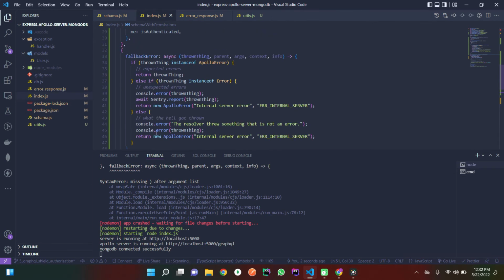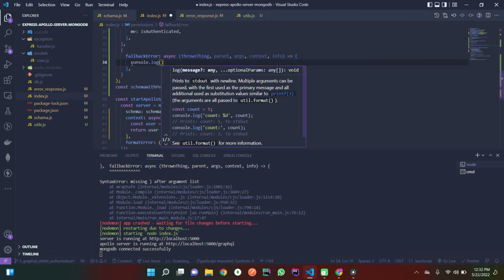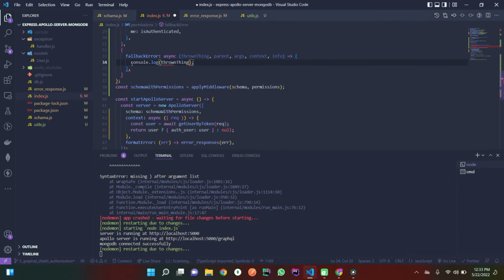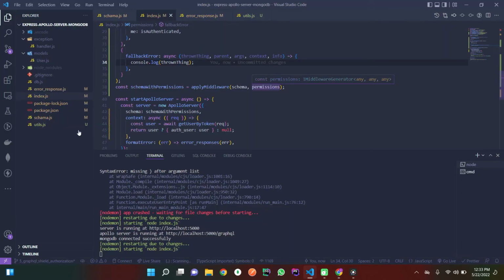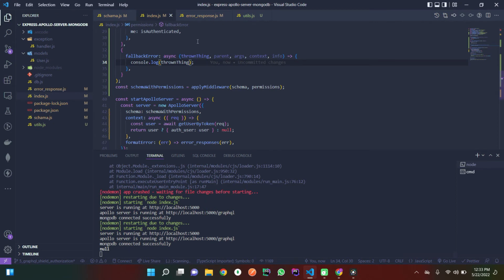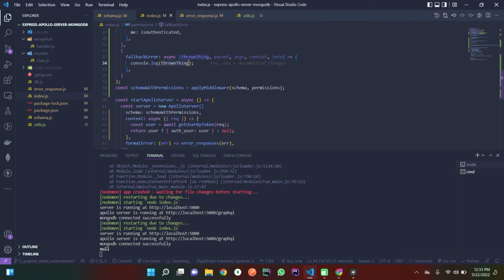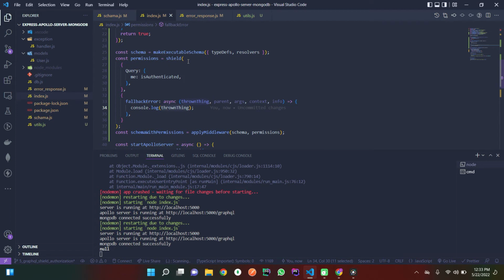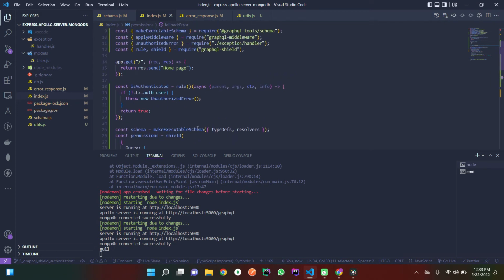So I am going to just console out this thrown error, this thrown thing. As you can see, the thrown thing is null. If null is present, then it throws its own error. So we can check what is wrong with this rule here.